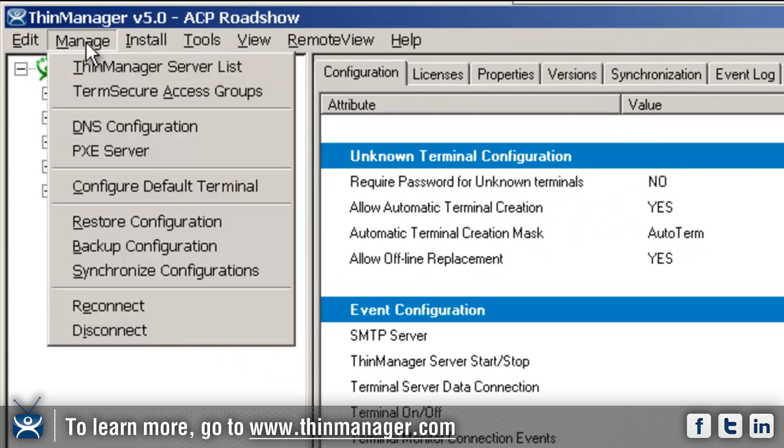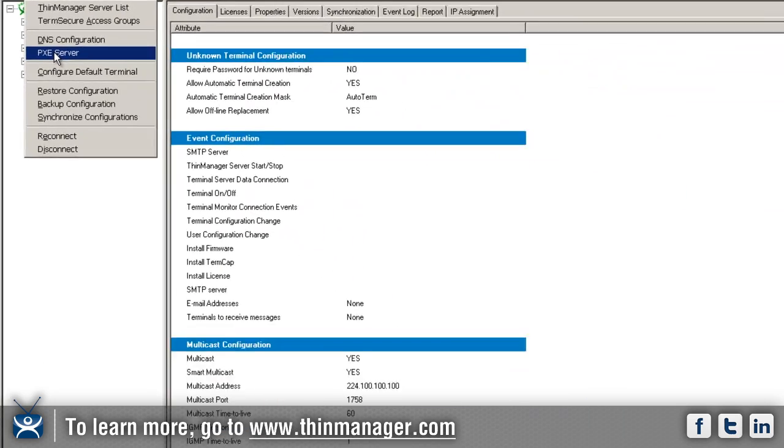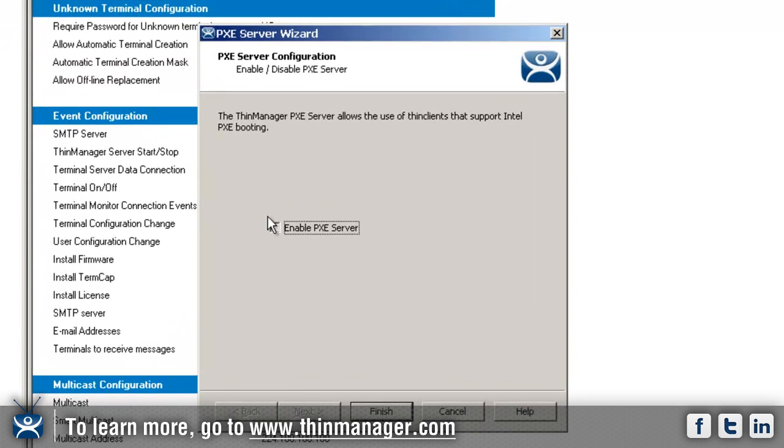This is something new to ThinManager 5.0, and one of the things you would need to do is you basically come up here to Manage. You're going to click on the PXE Server area here. And then the next thing you want to do is we actually want to enable the PXE server. And once we do that, we're going to click on Next.